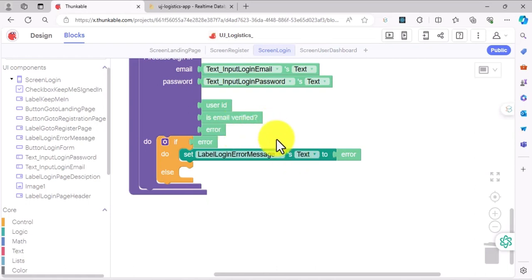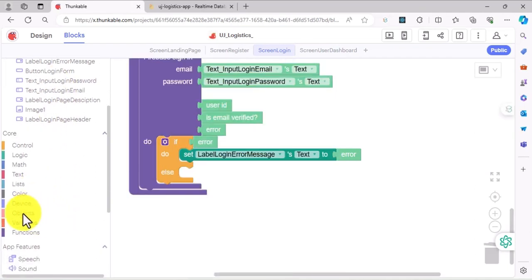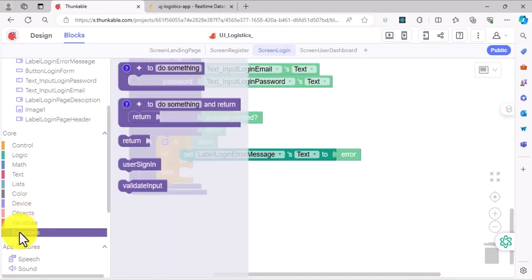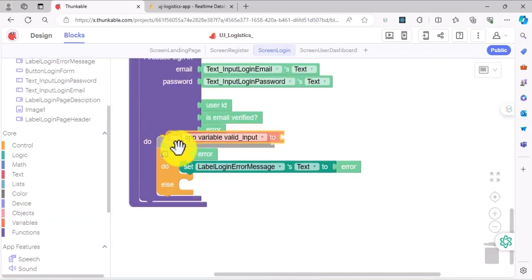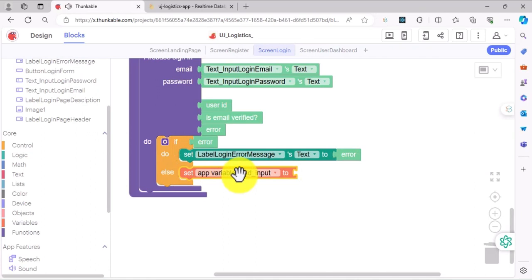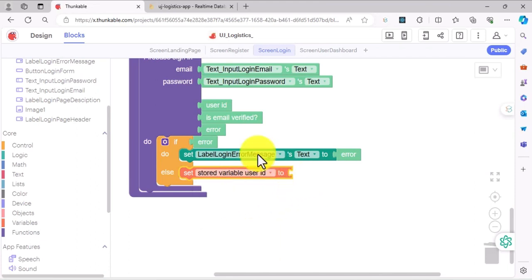And for us to be able to do that, we just set the user ID. Don't forget that is what you use to know that the user has been successfully signed in. So I'll come to the variables, then I'll set, just pick any set. You can change the variable that you want to set. So the variable I want to set, you can see all the variables you have defined. So set variable user ID, and what am I setting it to? I'm setting it to the user ID that I'm getting from Firebase.